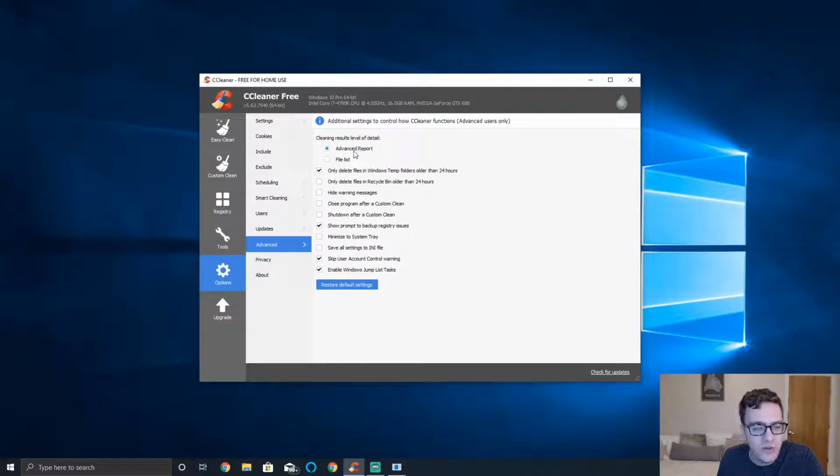Under the advanced window, you can choose the cleaning results level of detail, and I suggest you get the advanced report, as that's the default, because you want to know exactly what was being deleted.